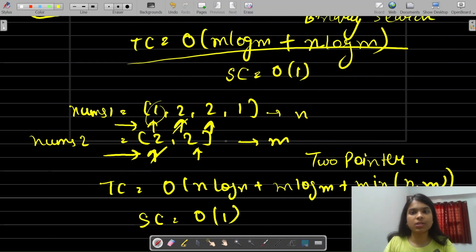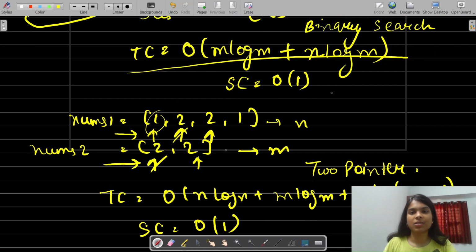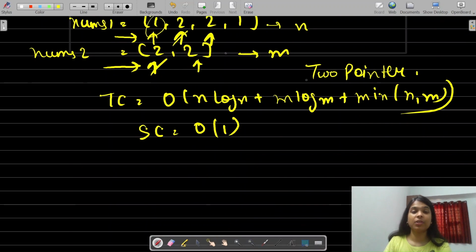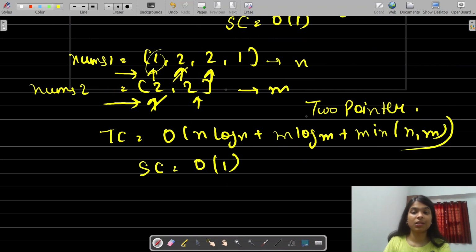So as you can see, the binary search approach is better than this approach because here we need to sort both these arrays, and then there is an extra complexity of minimum of n comma m to iterate these arrays. And here the binary search approach is better because we are not given sorted arrays. Okay, now let's try to convert it to linear time complexity.